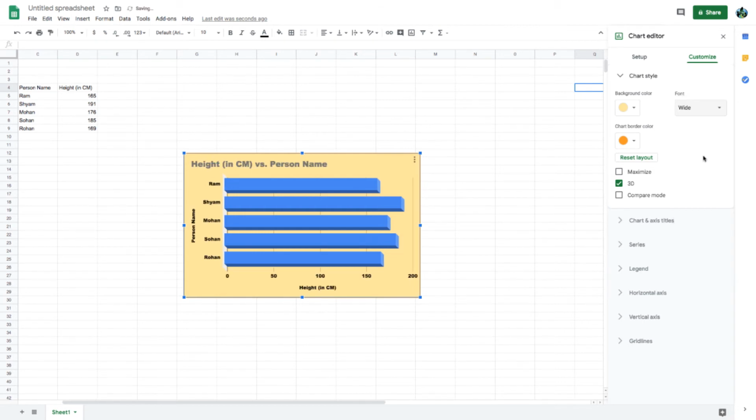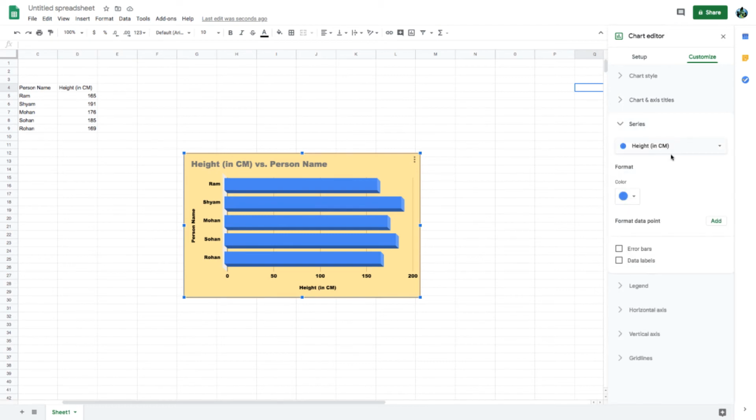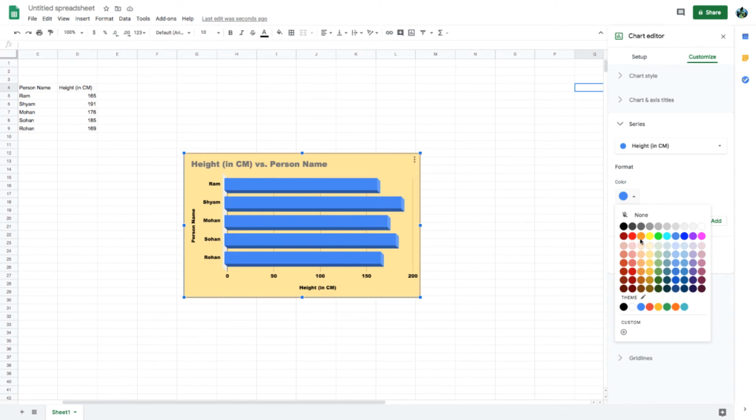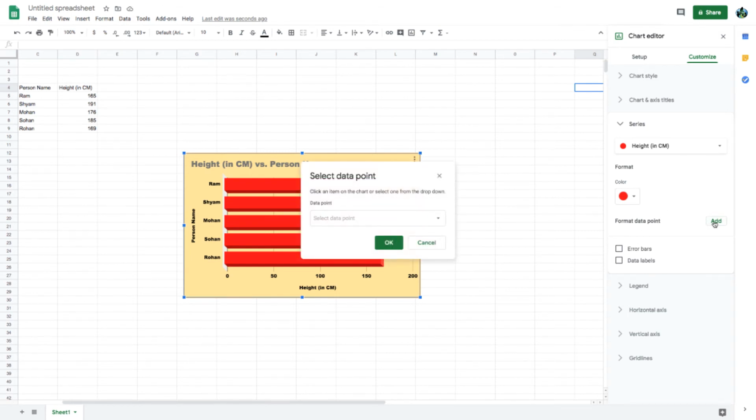See, wide changed. Chart axis titles, so you can change the title here. Okay, series. See, you can change this color as well. If you want to put that instead of blue, you want to put that red, it is red. Okay, you can also customize this as per your interest, choice, requirement.